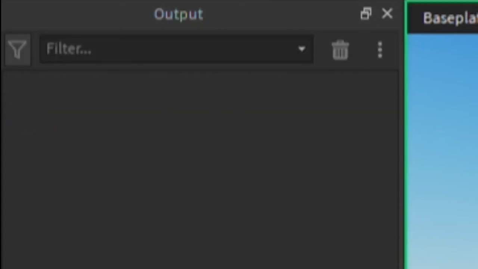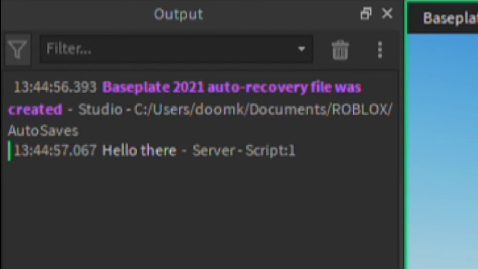Now let's test it. You need the output open. So go to View and click Output. Now check the output. As you can see, there is text saying hello there, as I told it to do before.